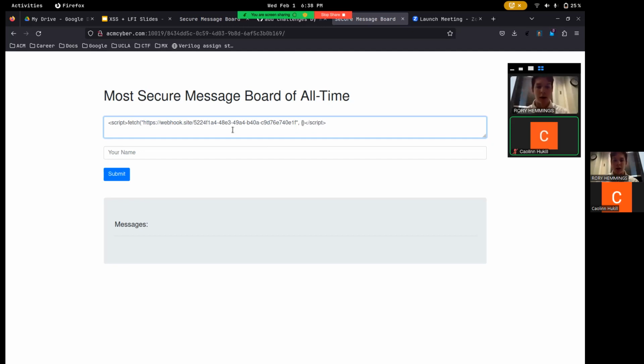And then the next thing is an object that takes 2 arguments. In our case, we're just going to say method post and then body. And then I'm just going to say hello as a test.